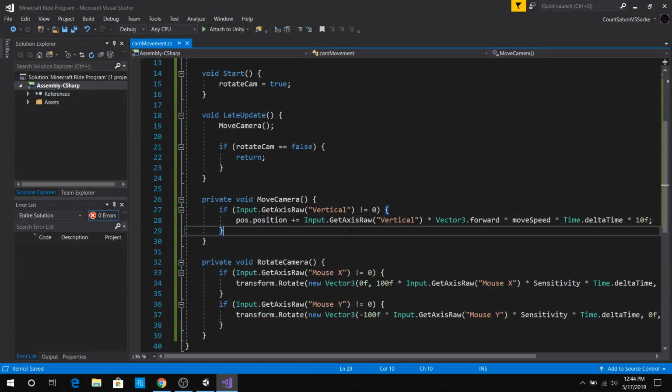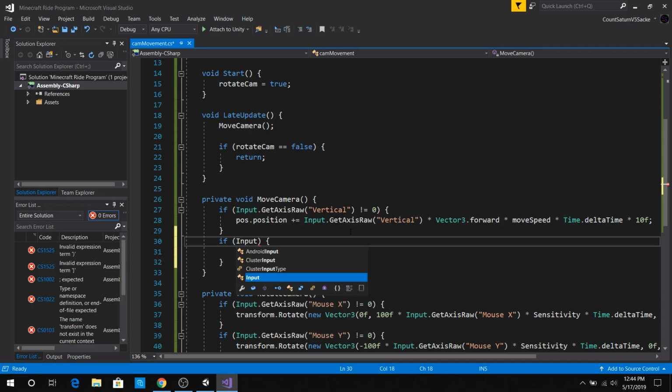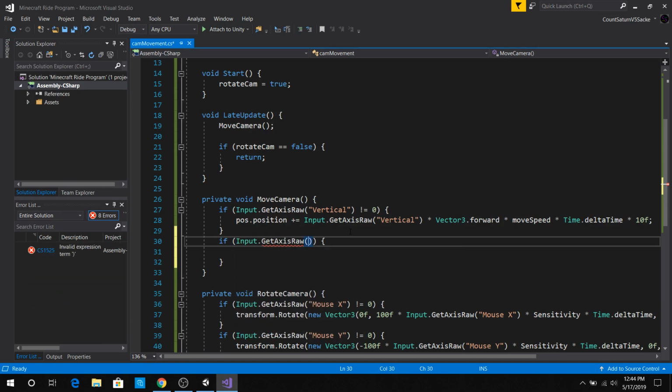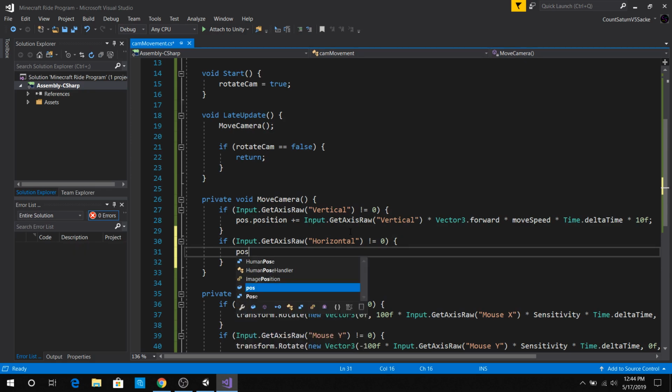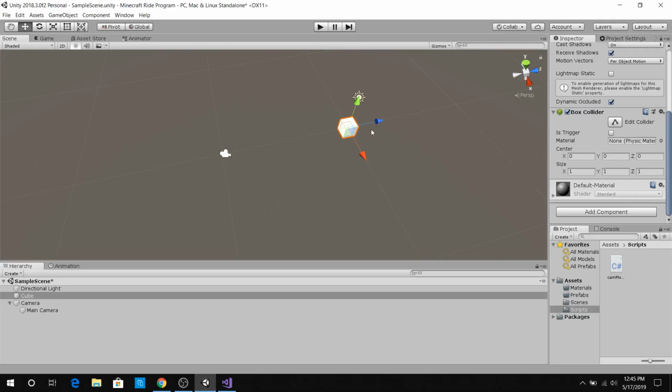All right. So now let's do the same thing, but for the other axis. So if input.get axis raw, we'll take the horizontal and does not equal to 0. What we want to do is pos.position. Once again, we want to do input.get axis raw, and we'll do horizontal. I'm not sure which vector this is. I need to check. So this is forward.